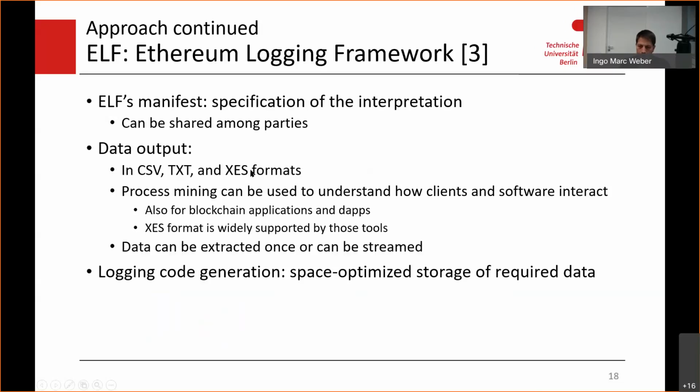And the data can be extracted as a one-off type of run of ELF, or it can be streamed. And of course, it's not streaming in the sense of, every 1 second or whatever you're publishing a new event. It's streaming where you have a new set of events being created every time there's a new block. And then you can process that using streaming tools.